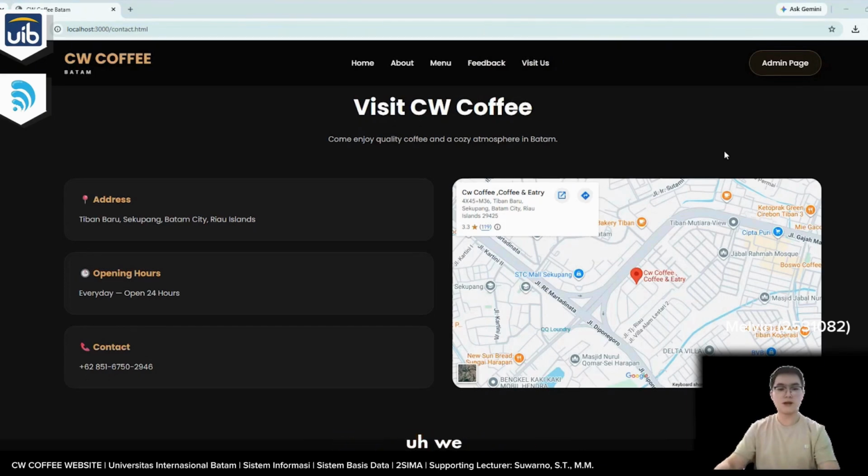We also designed the website to support future expansion. For example, new menu items can be added without modifying the page layout because the menu data is retrieved directly from the database. Similarly, feedback entries can continue to grow while remaining organized within the system.